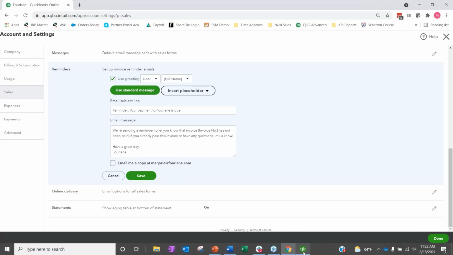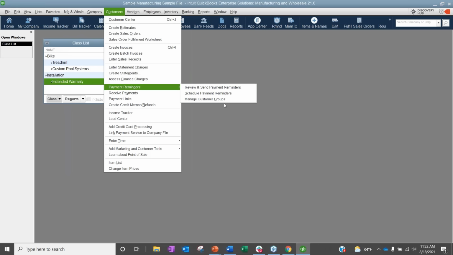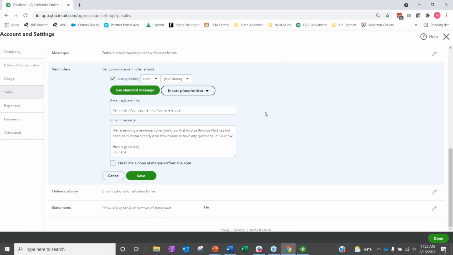The other thing that desktop has in a different area, just so that we're aware, is they have under customers, they have payment reminders. They added this in a couple years ago about doing customer groups and when you're going to have certain customer groups get reminders, so they might not all be consistent. So there's just a little bit more complexity to it there.